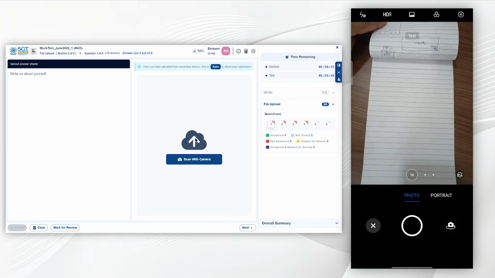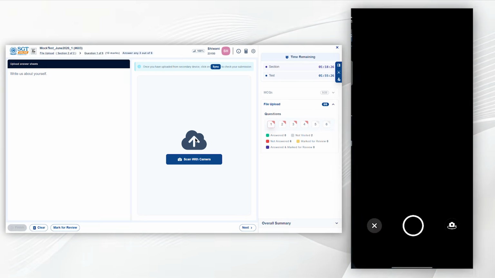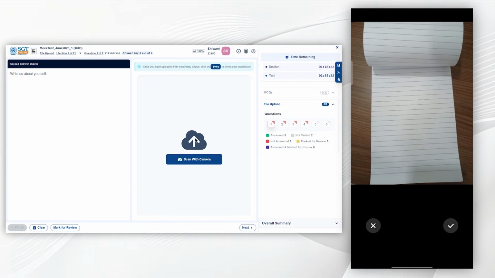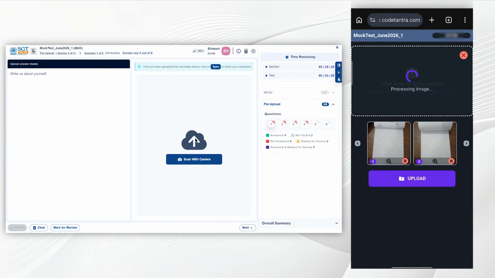Using the Scan option, take photographs of your answer sheet. If your answer extends to 2 or 3 pages, make sure to capture photographs of all pages. Before uploading, review each image carefully. If your image is blurred, incomplete or unclear, you can delete it and capture a new photograph before submitting.